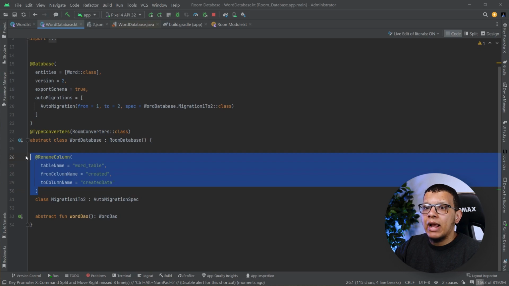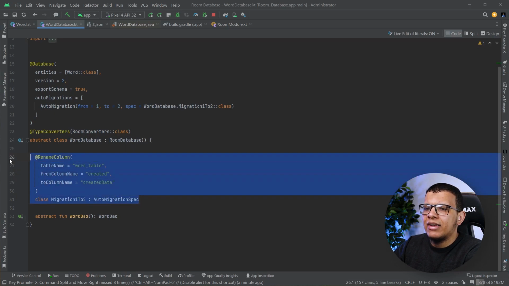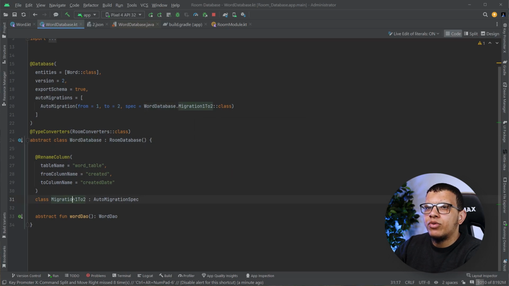Now you can do another type of migration called manual migration. That involves, for example, adding completely a new column or altering a type of a column. It can be as complex as you want because you have the power of using SQL queries. So before that, let me clean a little bit here. I don't like my migrations to be part of the database, so I usually move them into another class.